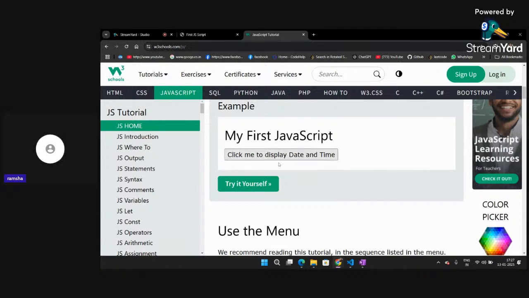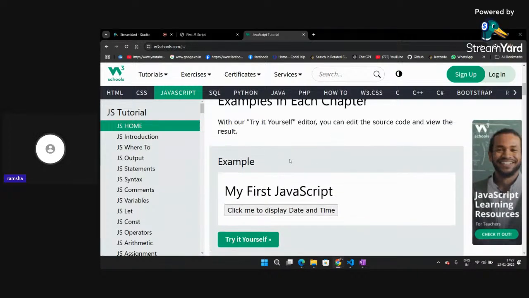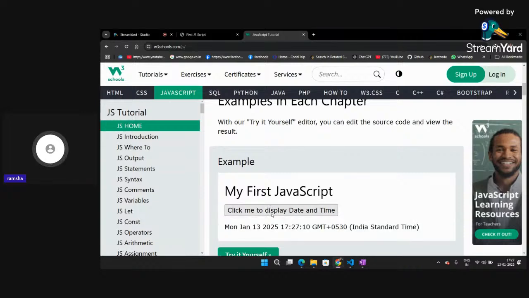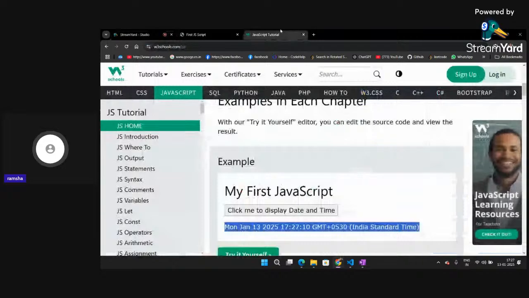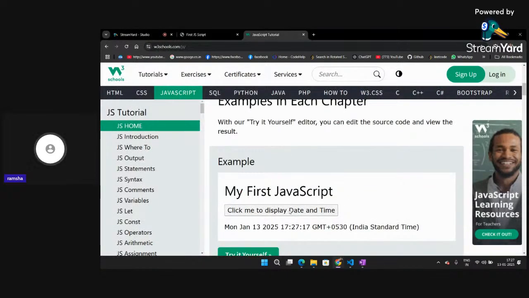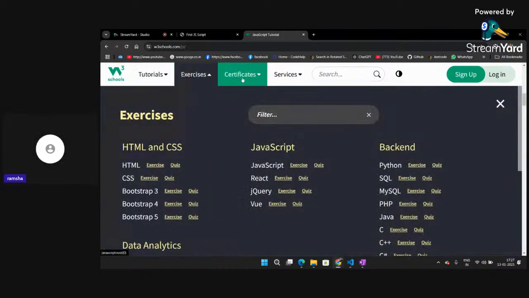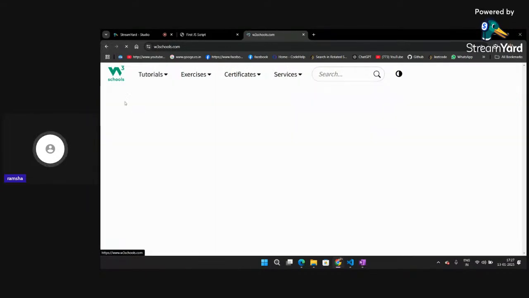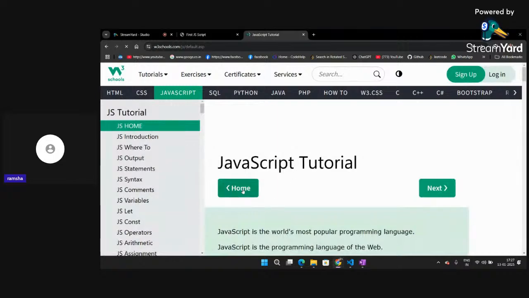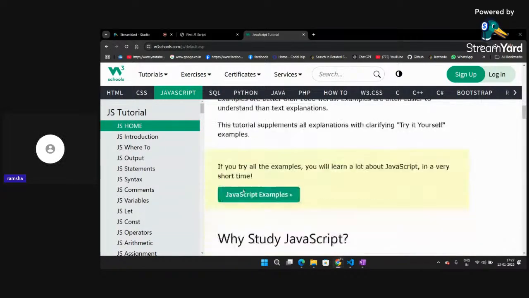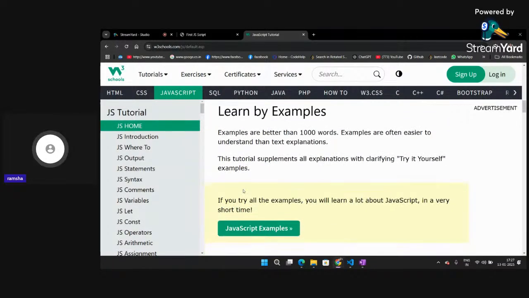We can do a lot of operations. If I say click me to display the date and time, you can do this. By using HTML alone, it's not possible to do these calculations, right? We can say show the date, and they are displaying the date and time. We can also use this menu bar, like the nav bar, and we can do plainly a lot of things. JavaScript brings life to our website.